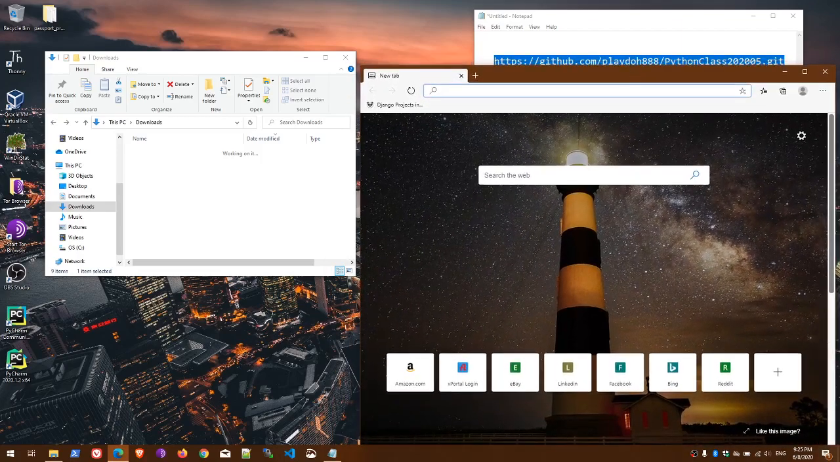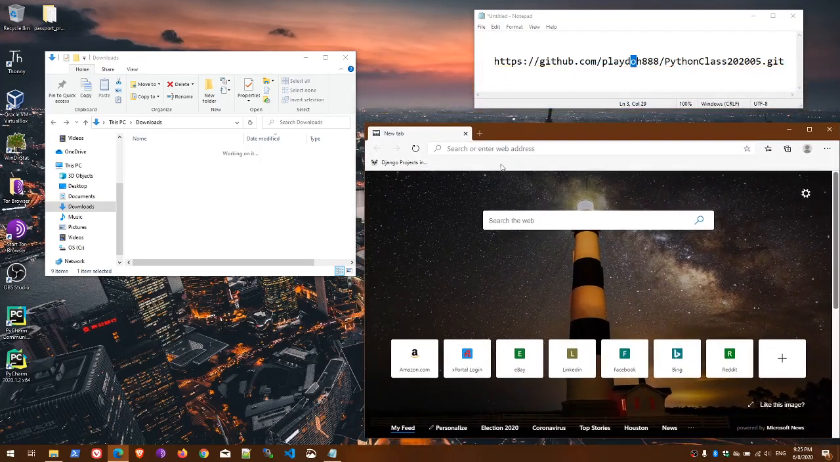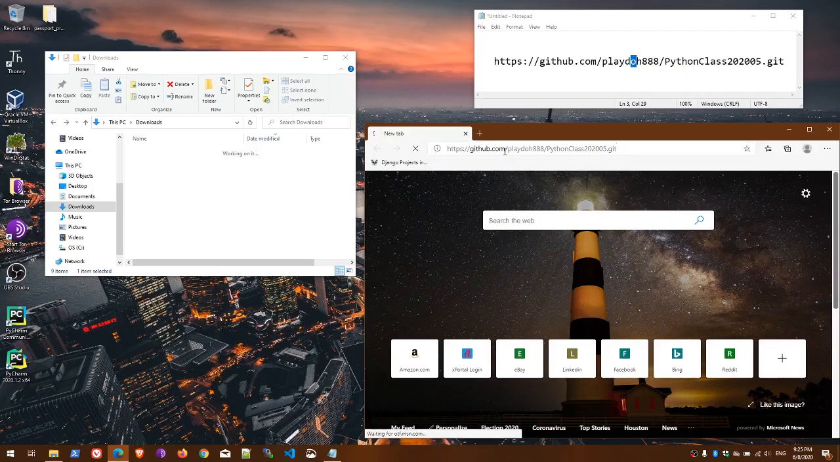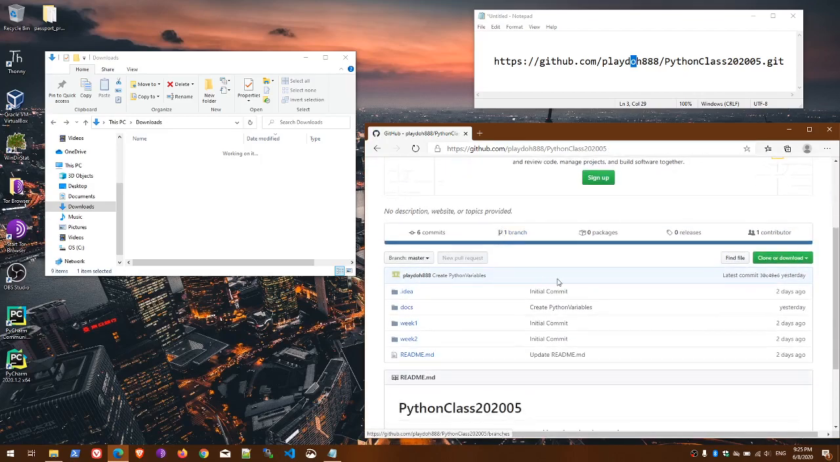By the way, this is the replacement of Microsoft Internet Explorer. Microsoft has been pushing it. It's actually very good, you know. Anyway, we'll just copy this into the Microsoft Edge browser and hit enter. It will take me to the repository site right here.